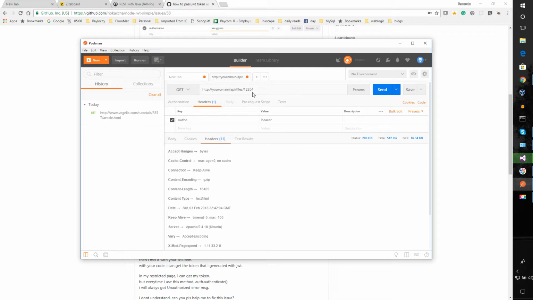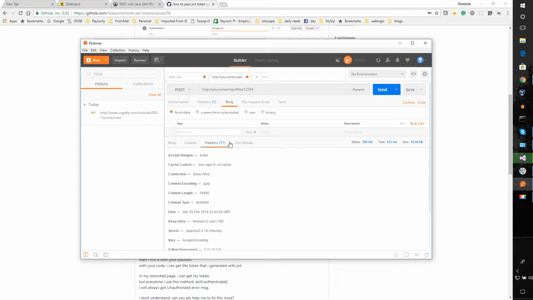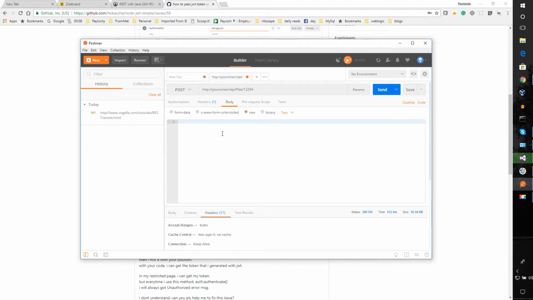Now, if I was to change this to a post, let's say I wanted to update this file, I might do a post, right? And in a post, you notice that I can have headers. However, I additionally have a body. The body is usually, if you think of it like a form, I can have form data, where I have keys and values, or I can have raw. I don't see here where I can set the type. Oh yeah, here it is. I can actually send JSON data.